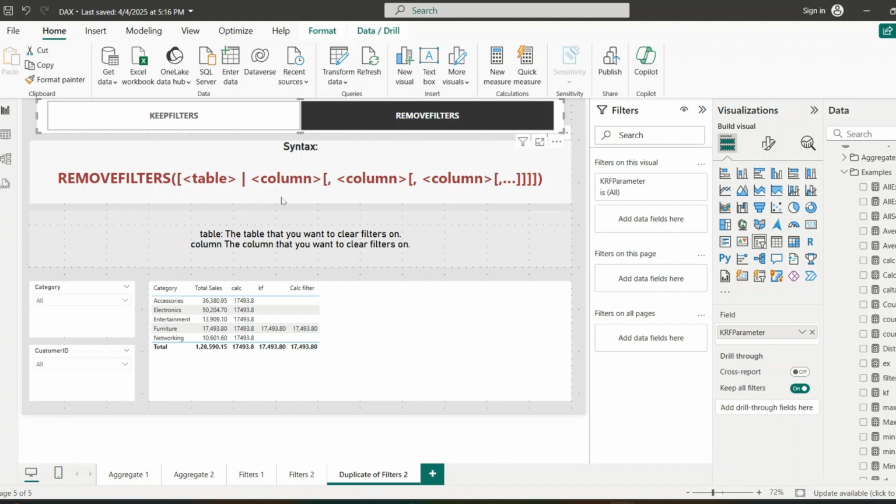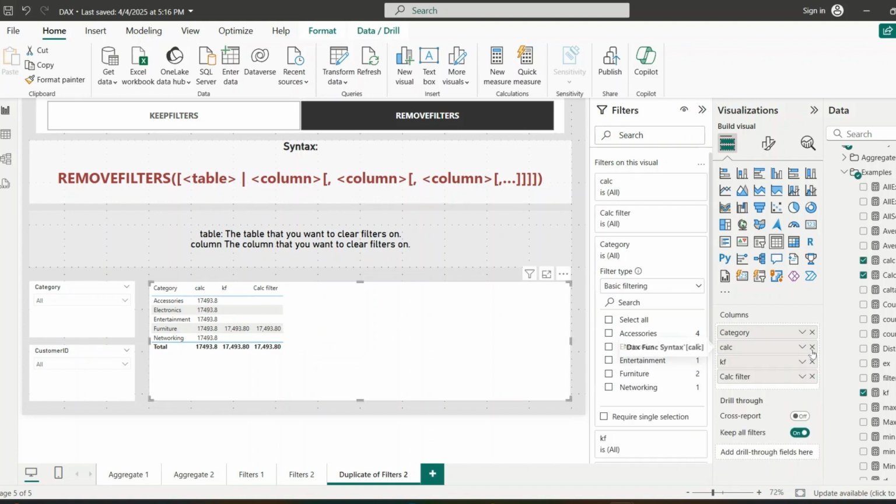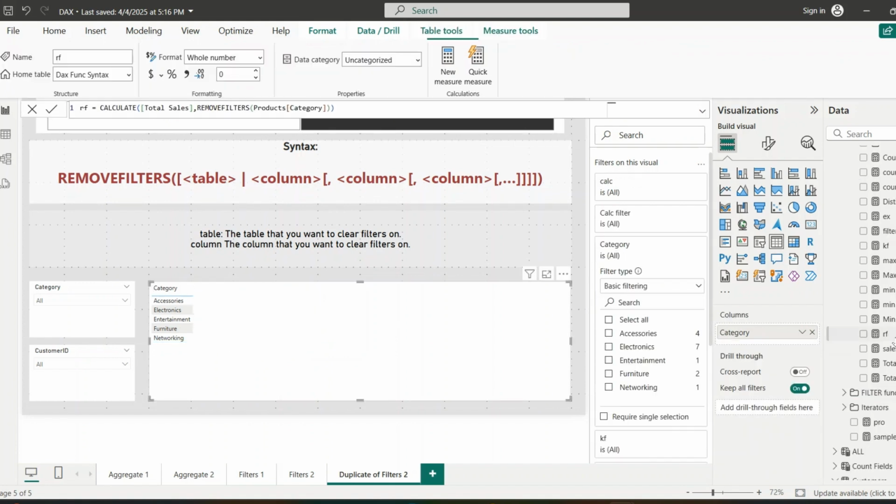And what does this function return? This function can only be used to clear the filters, but not to return a table. Again, let us see an example to understand this clearly. Let me remove all this. So here I have created a measure to clearly explain remove filters. Similarly, I have created a calculate function which calculates the total sales, and I have used the remove filters function on the category column.